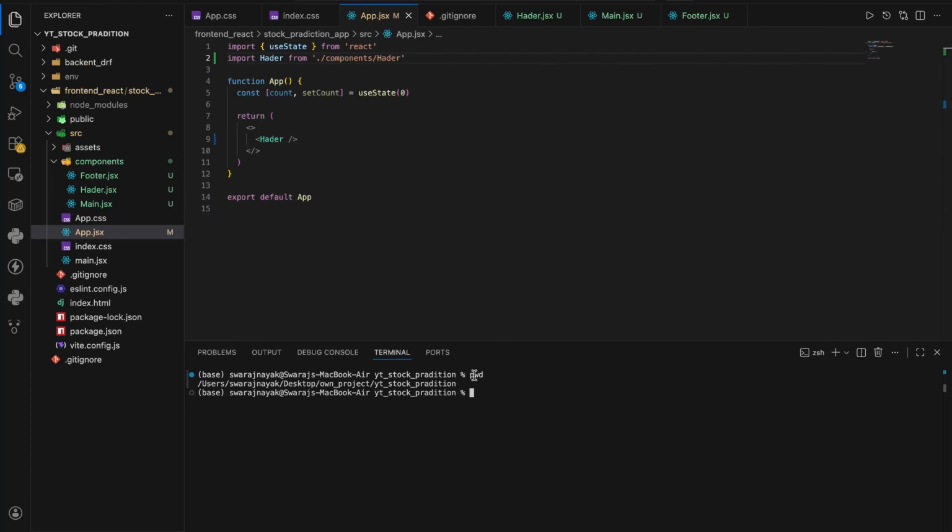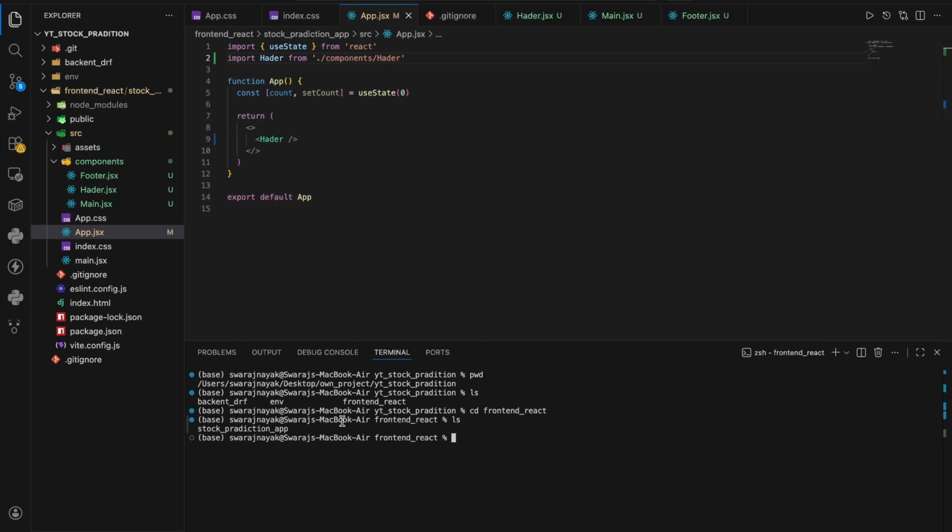So currently now I'm in the YT stock prediction application. Just change the directory, cd to front end, and ls, and stock prediction is there. So cd to stock prediction. Inside the front end we have the stock prediction application.